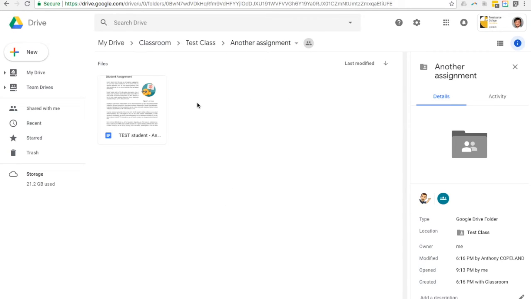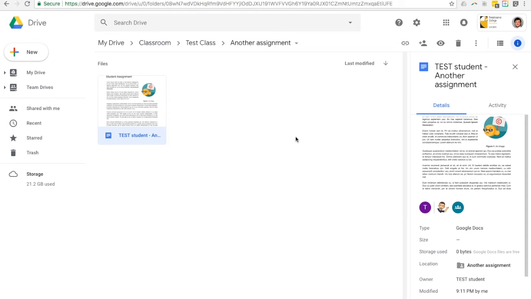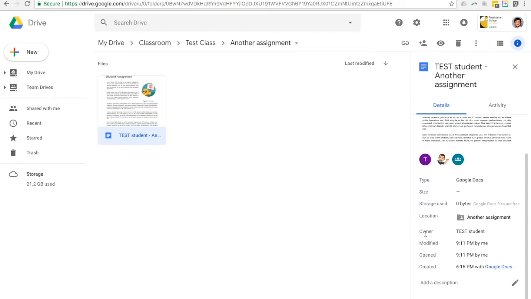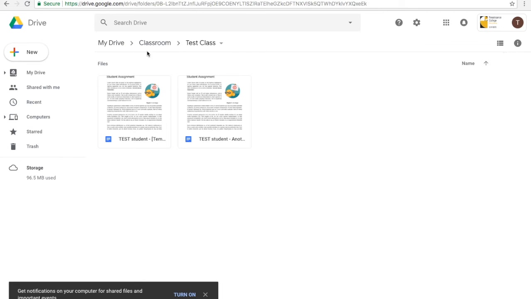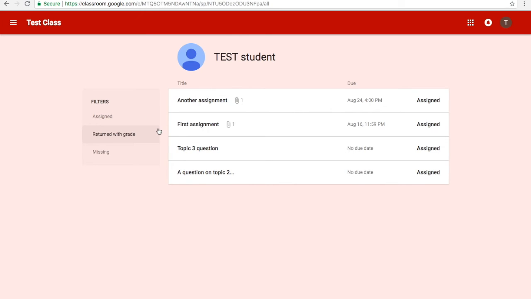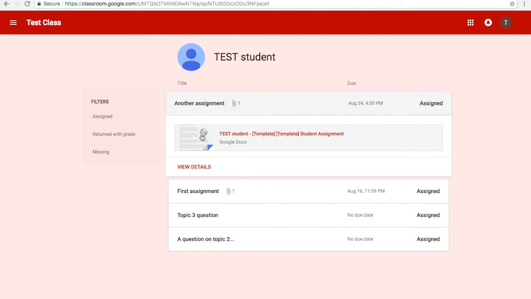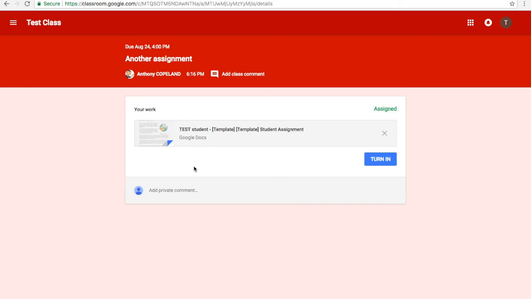Another thing I want to highlight is that if I select this document and we look at the owner of the document, currently the owner is the test student. That means that the student has full edit rights. As soon as the student submits that assignment, so I'm going to go back to the student view now. As soon as the student within Google Classroom goes into that assignment, views its details, and turns in that document.